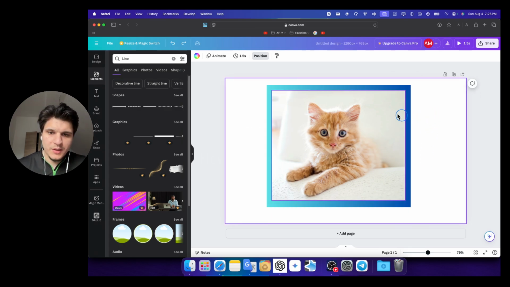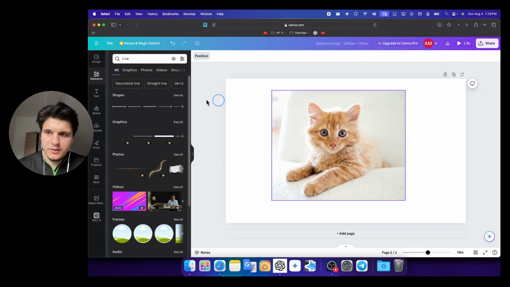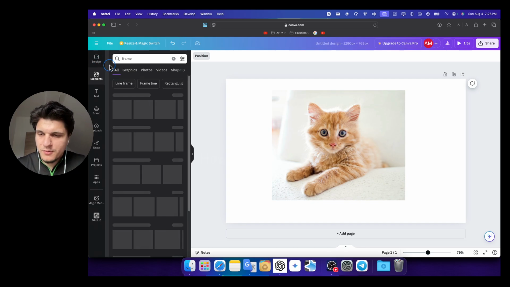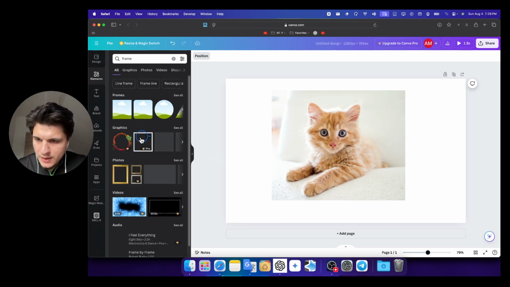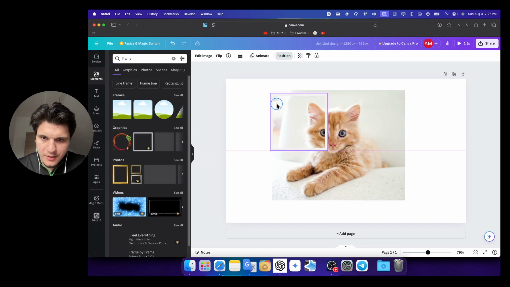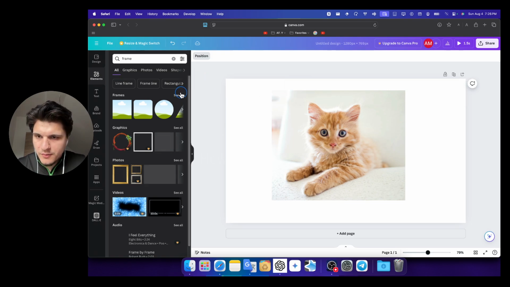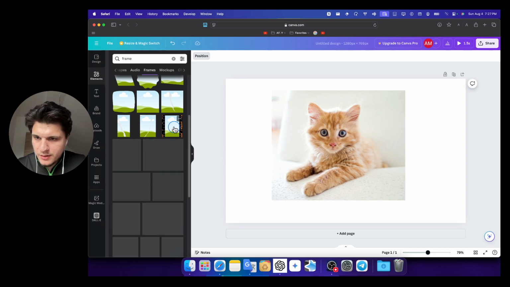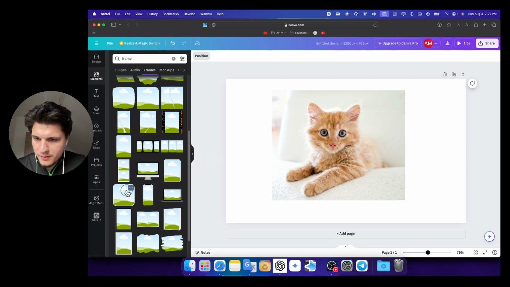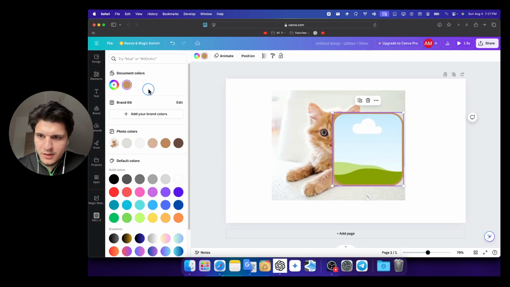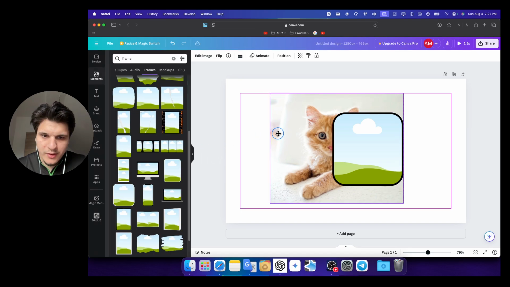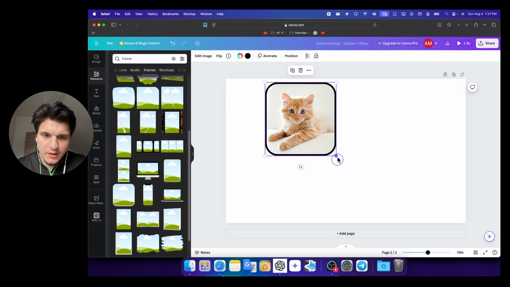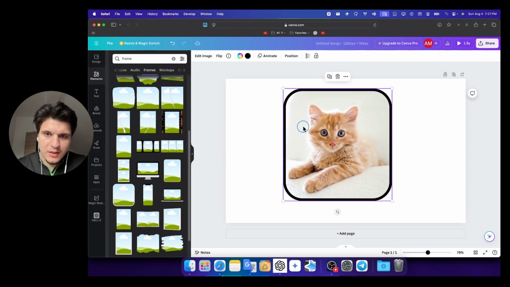And now another method to create a border is to look for frame. You can search for frame, and then here you can just add a frame. Now there are frames like this one which are pretty nice, and they do actually have incorporated frame like this one. Okay, and we just need to grab the image and drag it into this frame. And now here we have a border again.